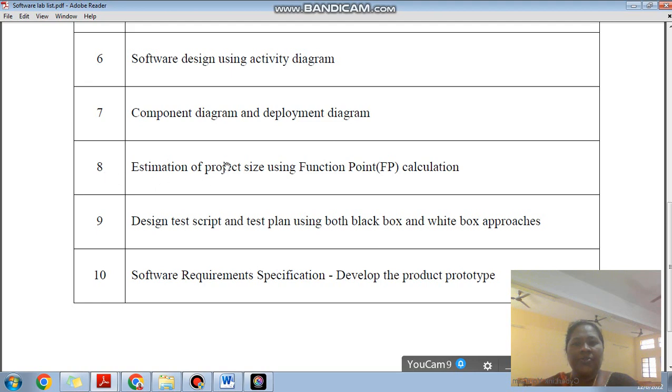In Experiment 8, we are going to estimate the size of a particular project. If you know how many functions there are, we are going to do a calculation based on the COCOMO model. Using a tool as well as manual calculation, we are going to verify how many functions belong to a particular project. In Experiment 9, we are going to do testing with the help of Selenium, develop a sample application, and execute different test cases on it.